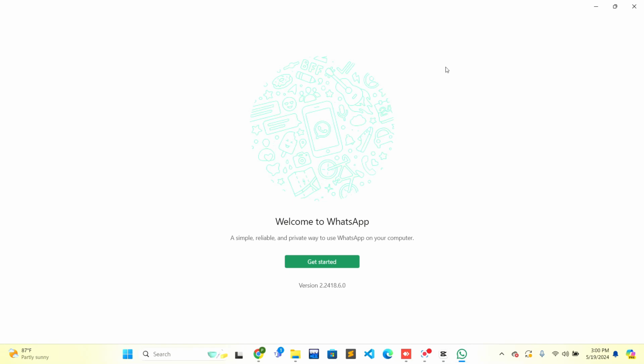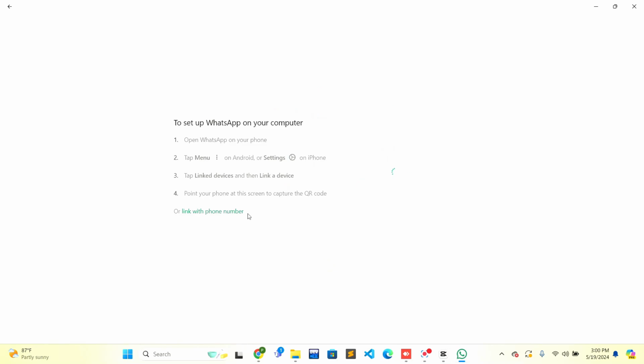So this is the interface that is shown to you when you have newly downloaded WhatsApp on a laptop, and you can just click on the get started button. And here is the instruction to do the things. You need to open WhatsApp on your phone, and there is a 3-dot menu. You can just click on that and there will be a link device option. You can just tap on the link device option and link a device.